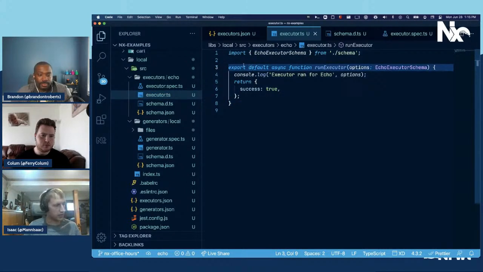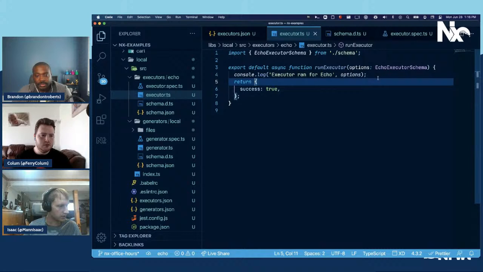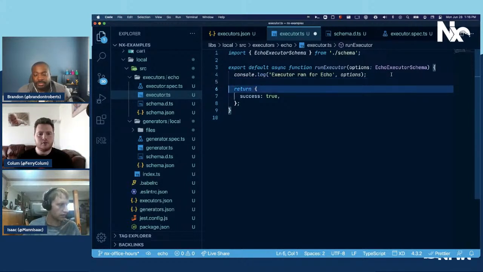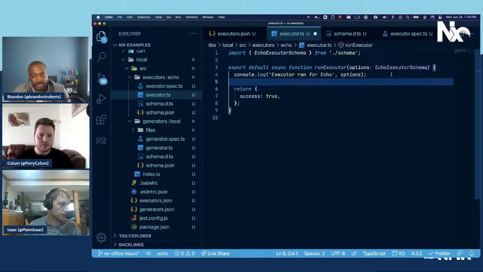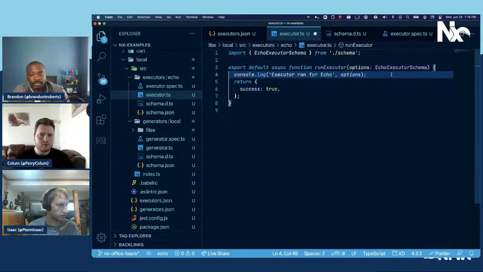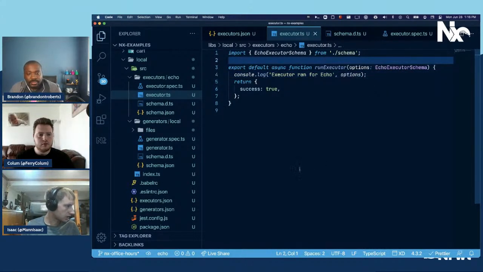Just like an Nx generator, this is an async function that you call just like any other JavaScript function. You run it, and then you can return a result object here. So you can do whatever node things you want to do in here. You could import child process and spawn a node process in here, or do something on the file system, or whatever else you need to do in here.